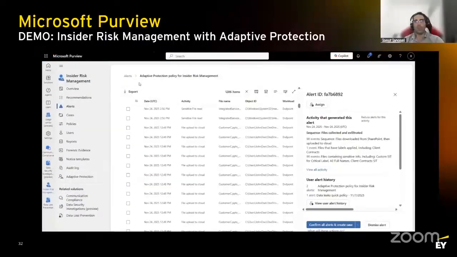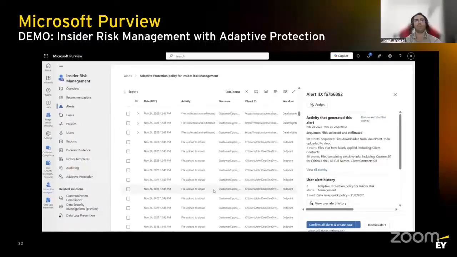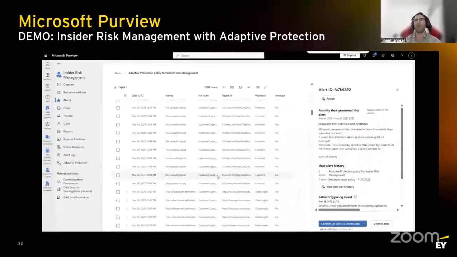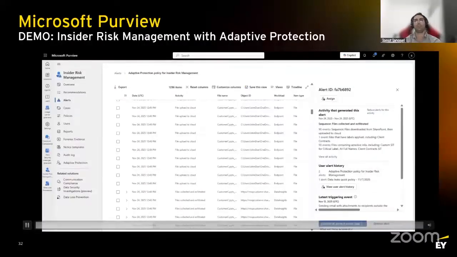And in here, we will see that inside the risk management, we have an alert and the adaptive protection policy. We will be able to see the date, all the activities, the file name, and the user that performed this activity. The alert will display also how many events have been caught by the system.